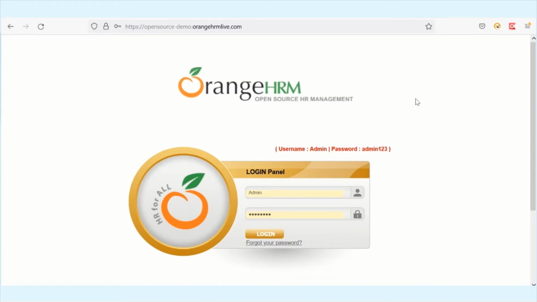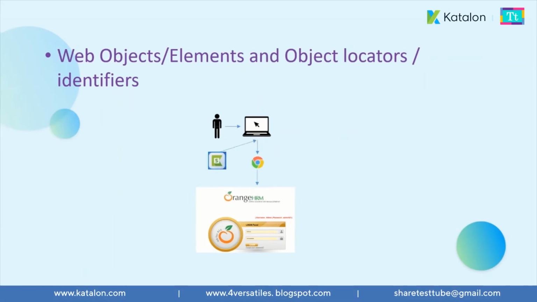But in automation, all of these actions are replaced by a tool. In our case, it's going to be Katalon Studio. So how is Katalon Studio able to understand and see the application visually, the way the user is able to see it and enter the data? How is this going to happen?